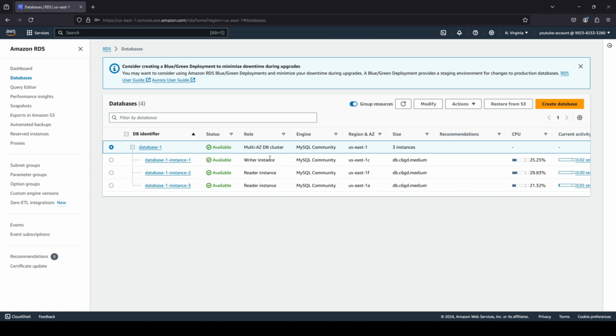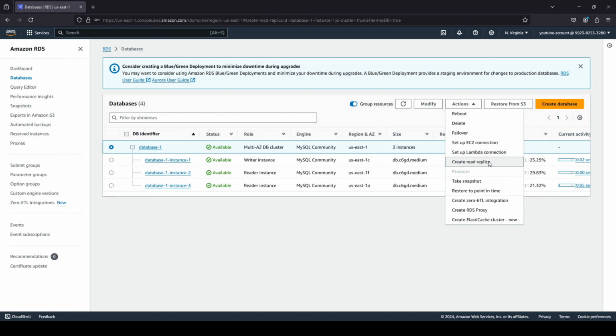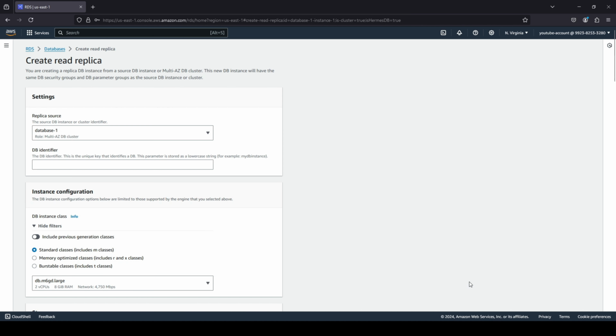Now let's take the use case that you would like to create a read replica. That is, you already have two reader instances, but you would like to create another reader instance. So you can go ahead and select your DB cluster, that is database-1. And if you go to the top right, you can see the Actions button. We're going to click on Actions, and you will see an option over here that says Create read replica. Let's go ahead and select Create read replica.